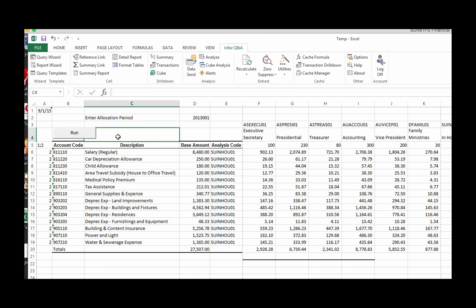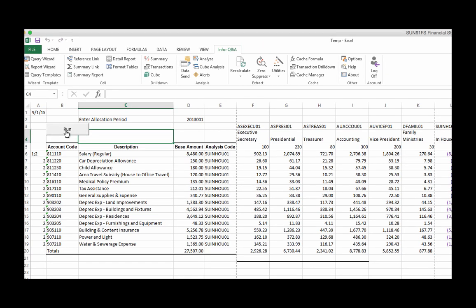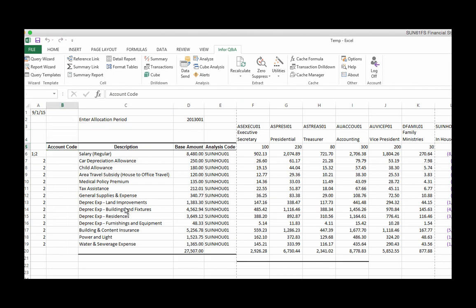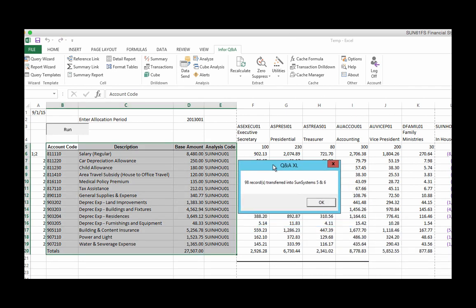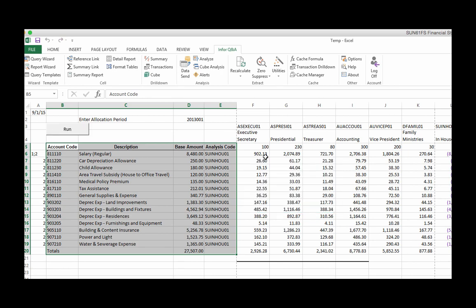And let's see if this thing works. So we click it, it's running, it erases, and it happened so fast you didn't really get a chance to see it, but it sent me a message that 98 records were transferred to Sun Systems 5 and 6. That's for every one of these cells over here.